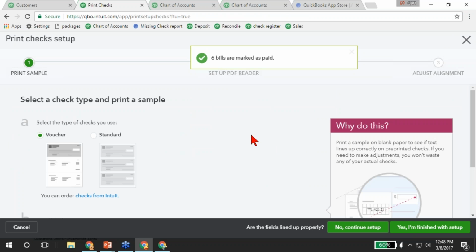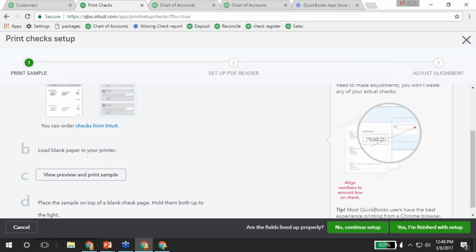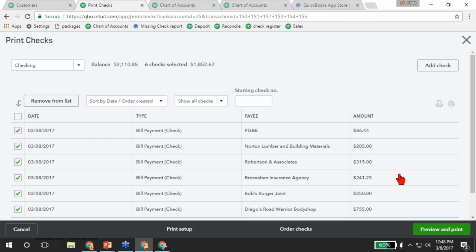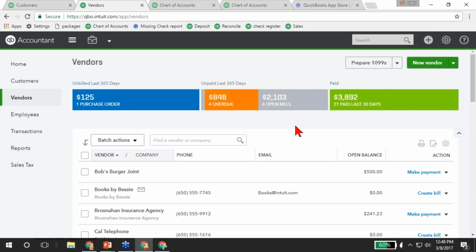Now when you are ready to print them, see where it has this information here? You're going to want to go through and do the lineup. So you're going to print a sample. So you'll see it says view and print the sample. You're going to go through and make sure everything's lined up right. If it's not, you're going to say no, continue the setup. If it's done and aligned great, you'll say yes, I am finished with the setup. And then you could go ahead and print those. But again, I'm not going to print those here, okay? So that's how you pay your bills in bulk.